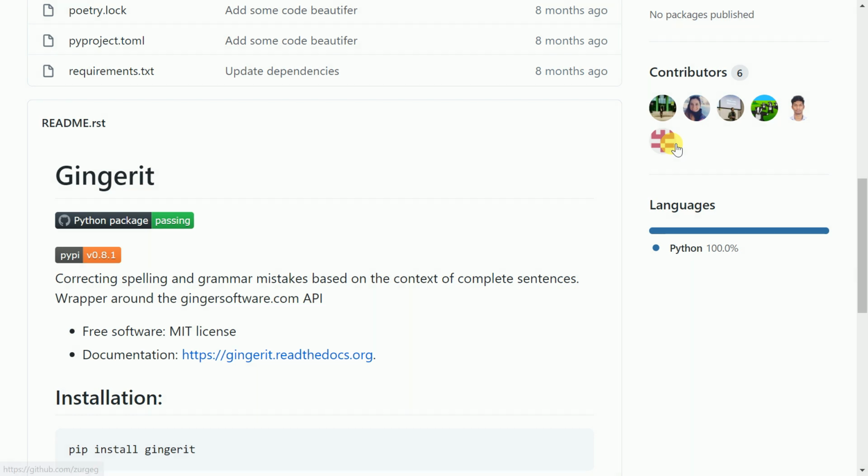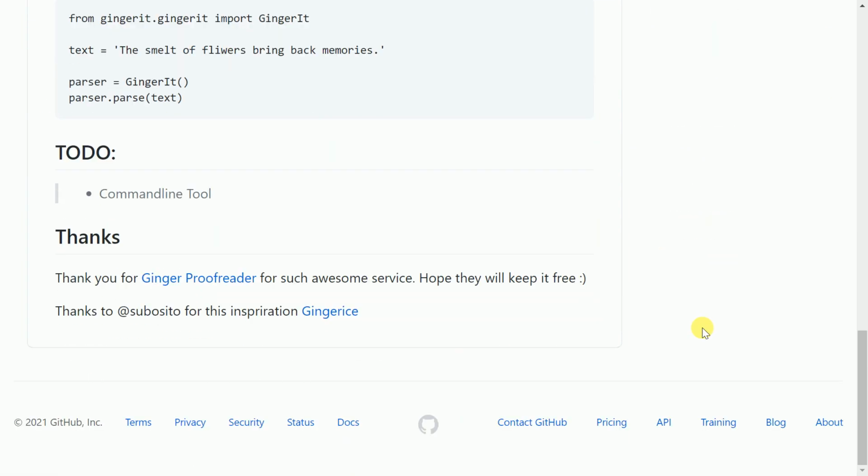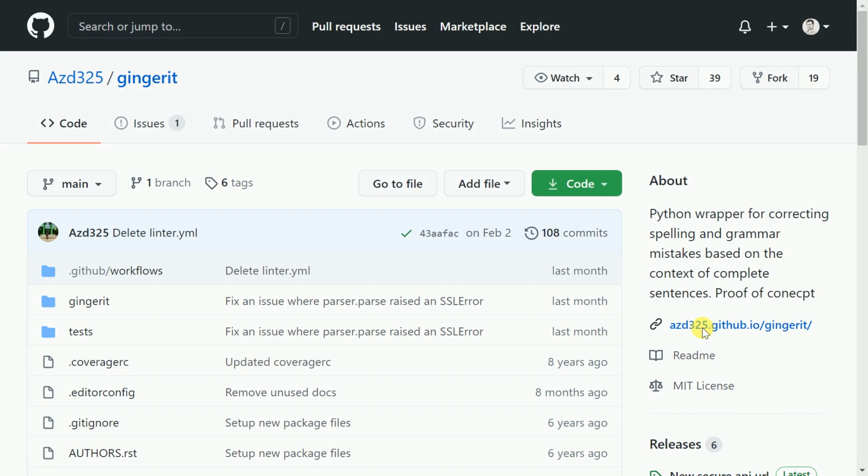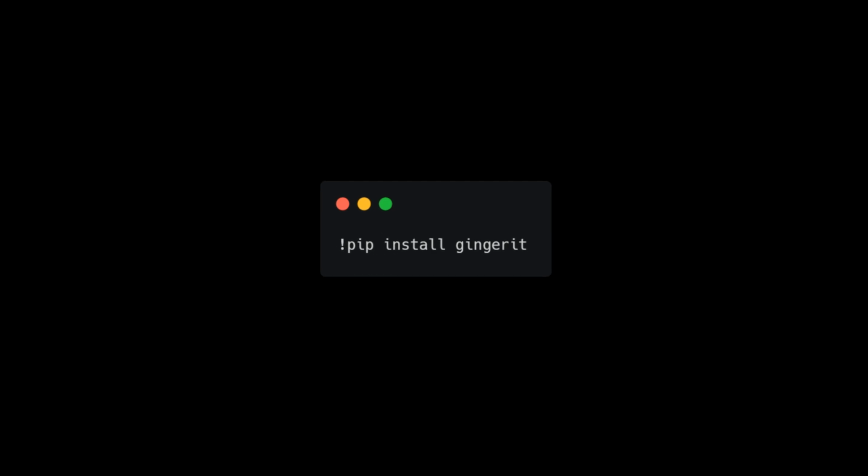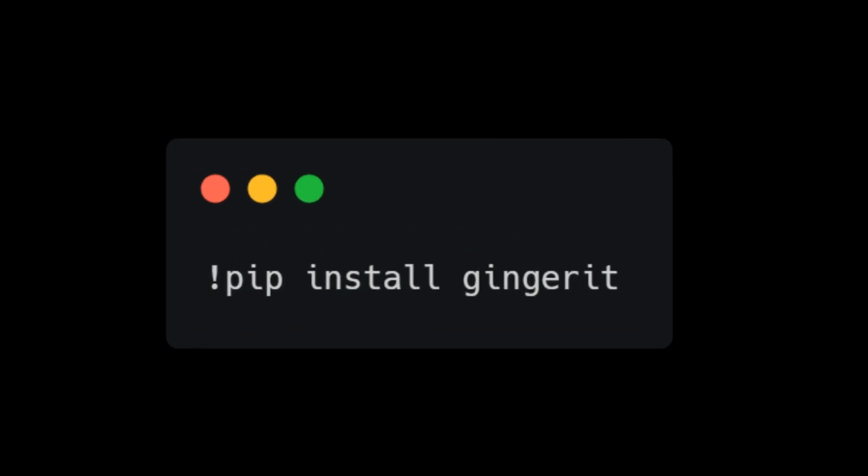Now, given that I've already mentioned what tool I'm using behind the scenes to correct the spellings of a sentence, let me go forward and show you how I've created an app one step at a time. So in order to use the package, the first thing that I'll do is install the package. The way I would do that is pip install Gingerit.